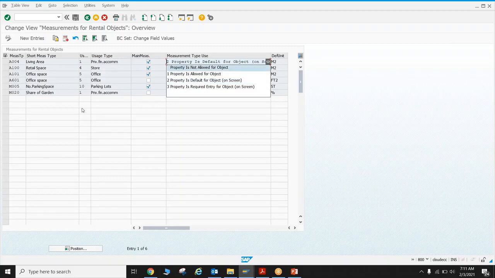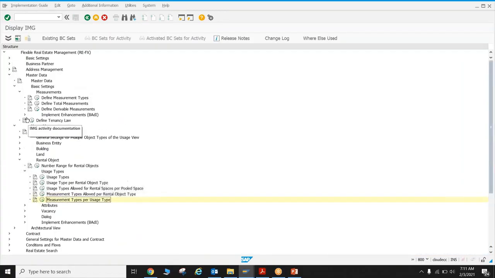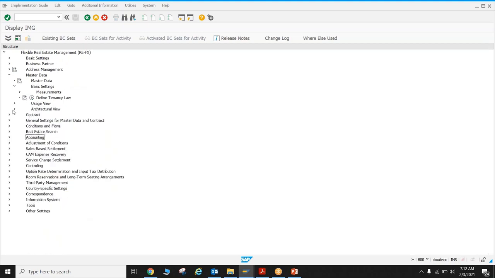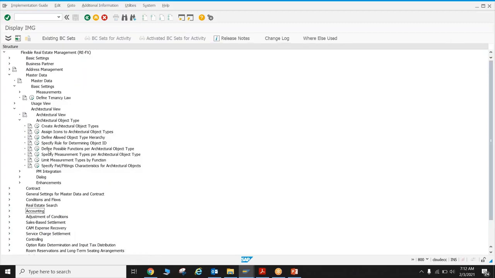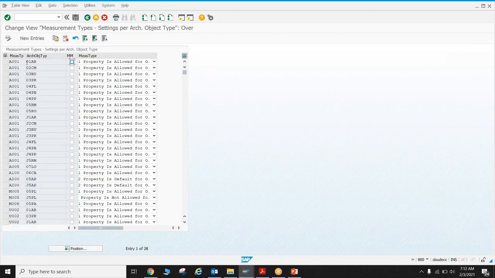Okay, so you try to create some measurement type, and you create one total measurement type, you assign this measurement type to keep it as added, and then try to assign it to the rental object. Okay, and same way for the architecture object type wise also. So let's say if you are coming here in master data, usage view, architecture view, architecture object type, define measurement, specify measurement type per architecture object type wise. So here measurement type and architecture object, that's it, you are assigning it.